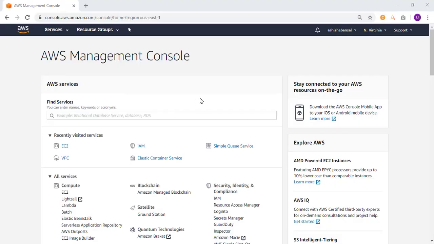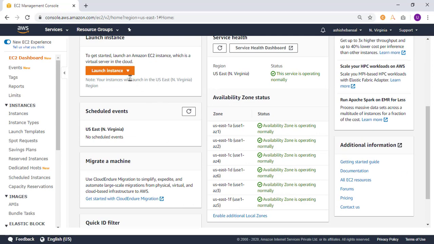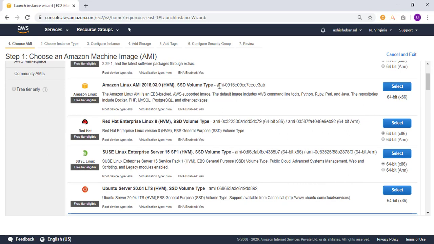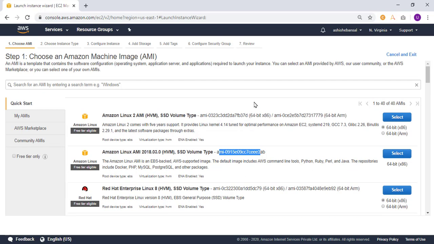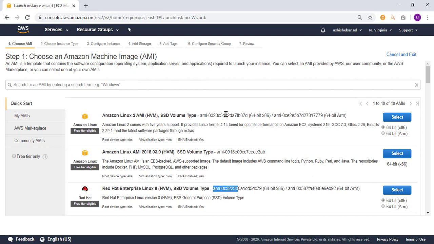Now I need the AMI ID. So let me show you how you can find your AMI ID. You have to go into EC2, then launch instance, and these are your AMI IDs. Okay, so let me choose this one. Okay.